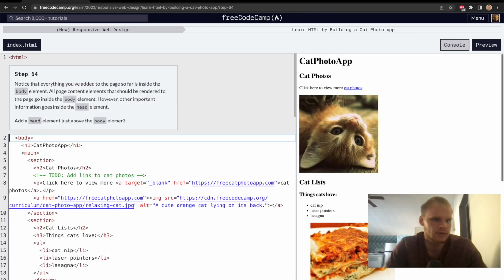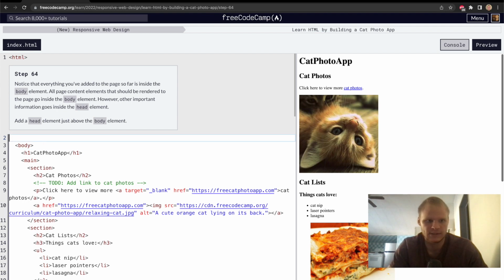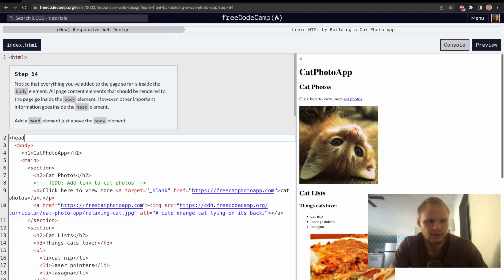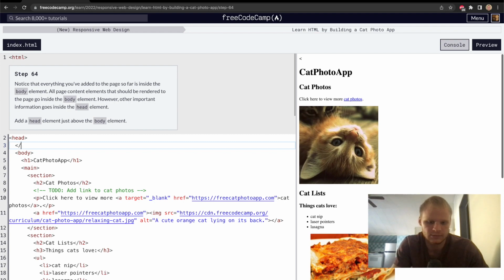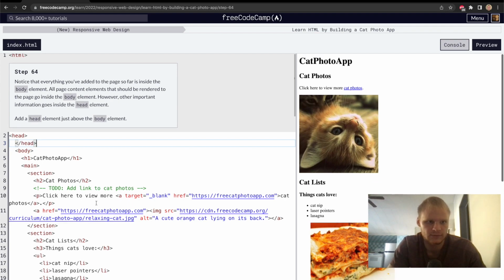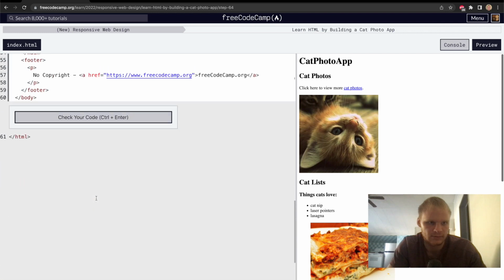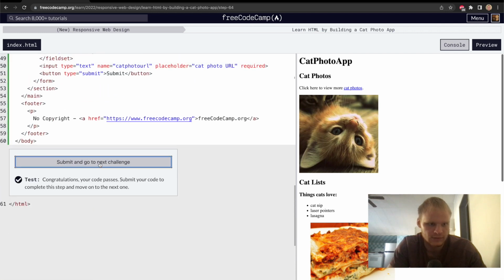Step 64, notice that everything you've added to the page so far is inside the body element. All page contents elements that should be rendered to the page go inside the body element. However, other important information goes inside the head element. Add a head element just above the body element. Yes, let's do that. Head and /head, like so. And let's move on. Oh my gosh, next.